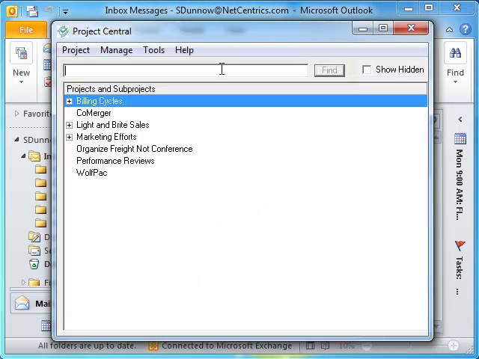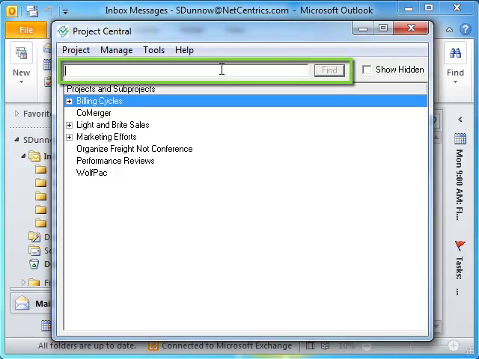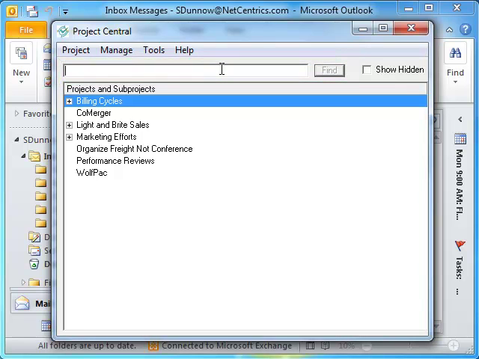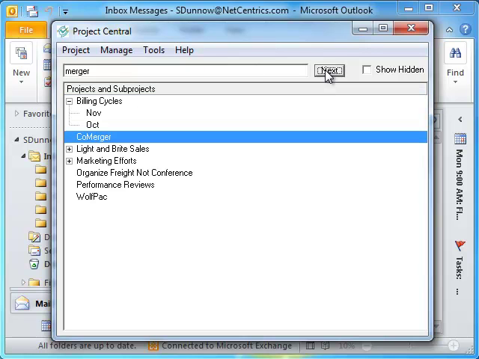Located at the top of Project Central's window is the Find text box. You can type any portion of a project or sub-project's name in the text box and then click either the Find button or hit Enter. Here we will type in merger. The first occurrence of merger will be highlighted. Click Find again for more occurrences. Note that merger is found as part of a sub-project and shows up.